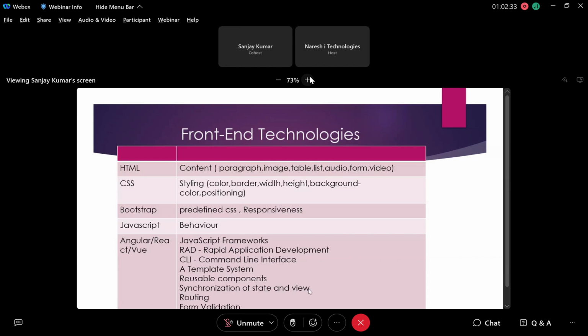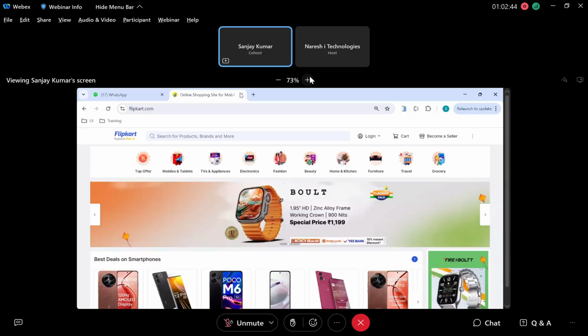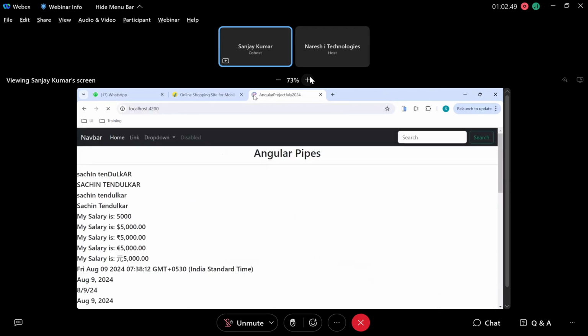Synchronization between state and view. If you declare any variable in your Angular component, that variable value will be always in sync with the UI. So when we go and run our application, we are able to print Sachin Tendulkar here.